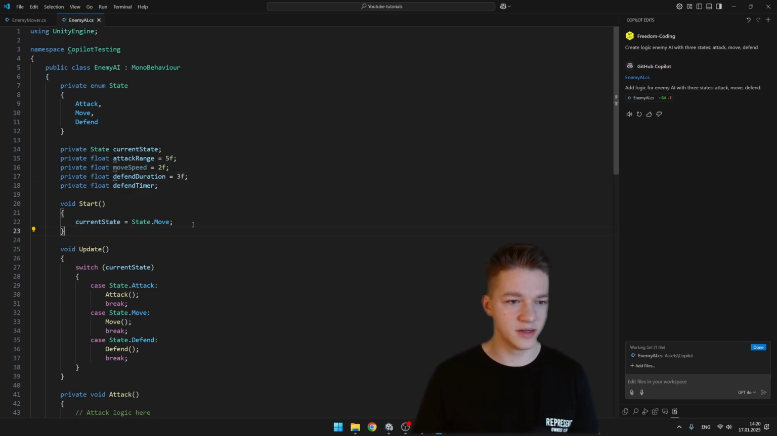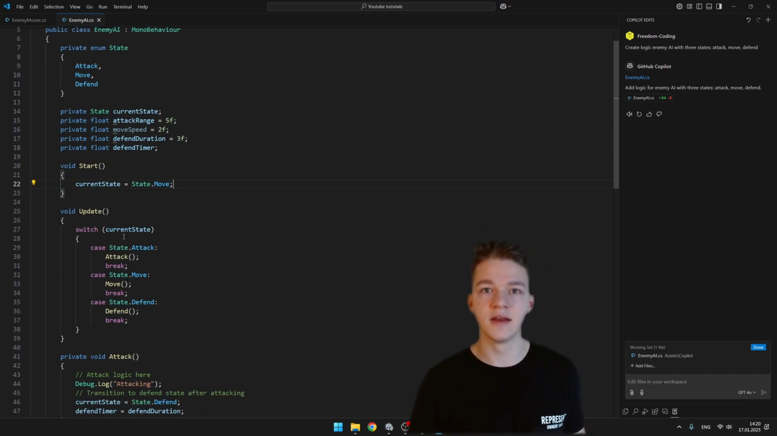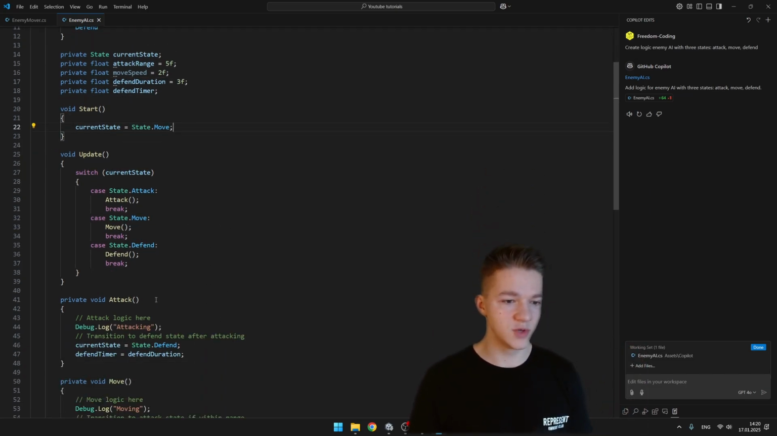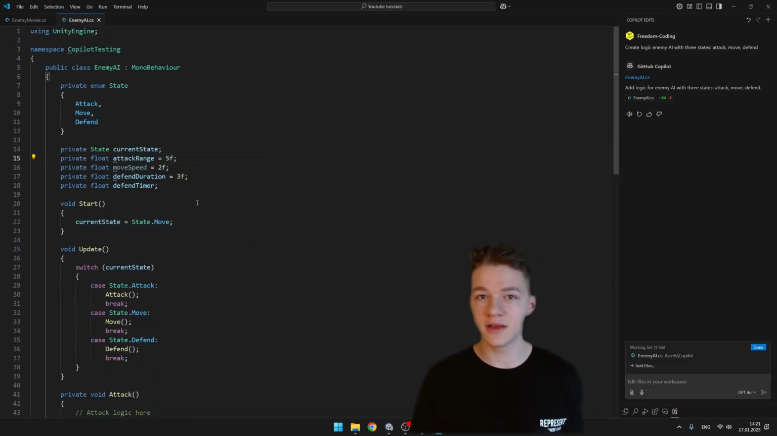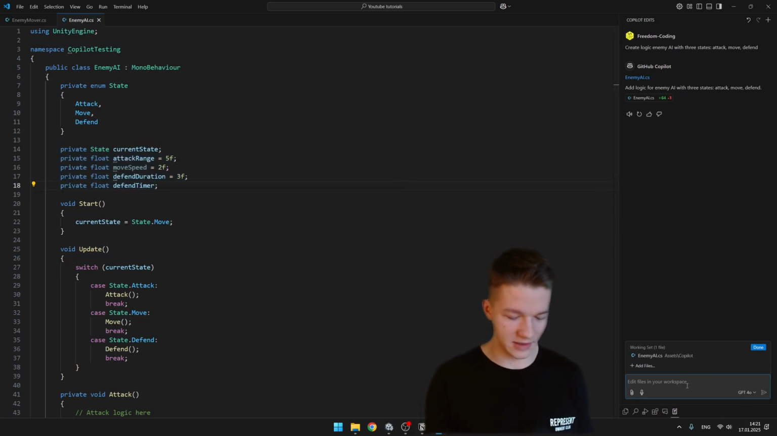We have the start method, setting the state, and in the update, based on the current state, we are switching into one of these functions. So far it looks pretty good. One thing I would like to change about this is to make these variables SerializeField. So let's try to tell Copilot.